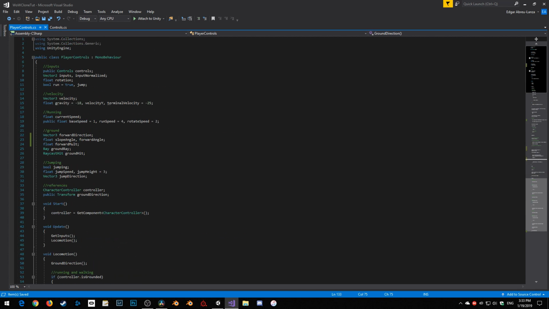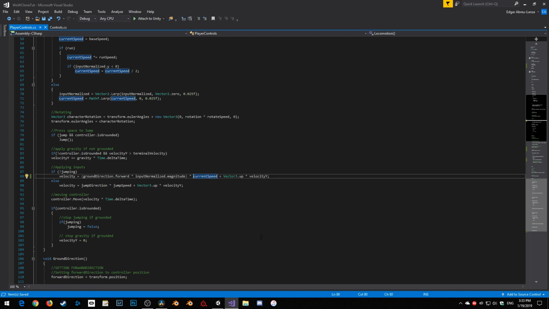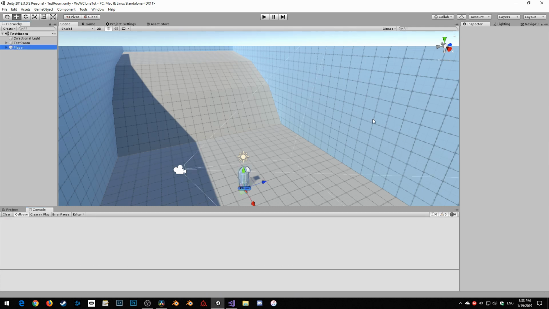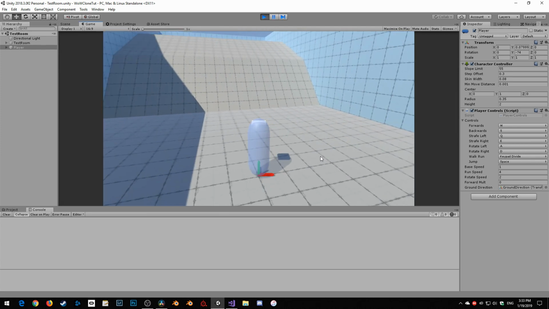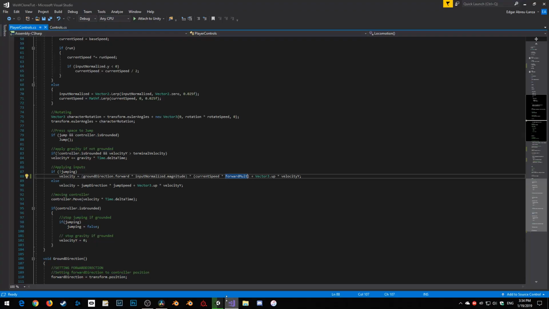So I'm just going to serialize this, then take forward mult and apply it to our current speed inside some brackets. Multiply by forward mult. Okay. Now let's have a look and see how this is functioning. So there we have our forward mult. Let's see what this looks like. Okay, ran into our first problem.